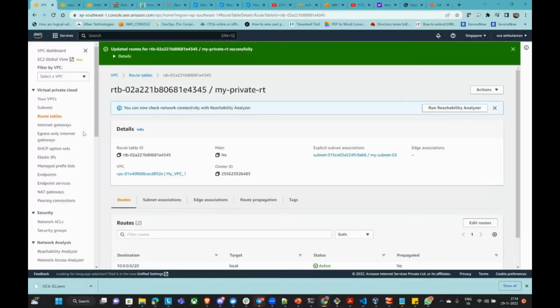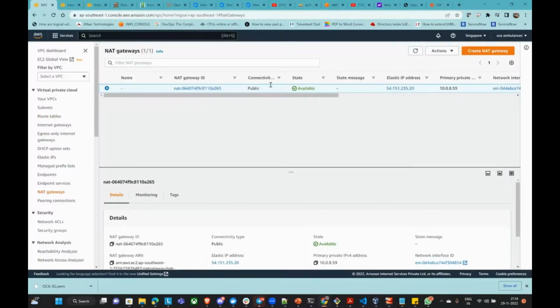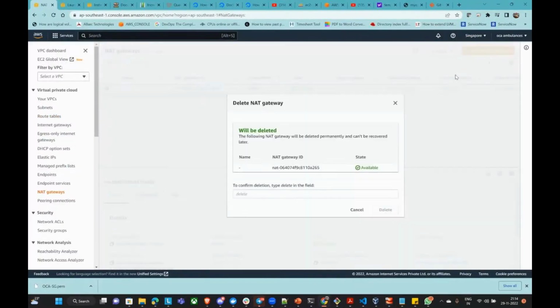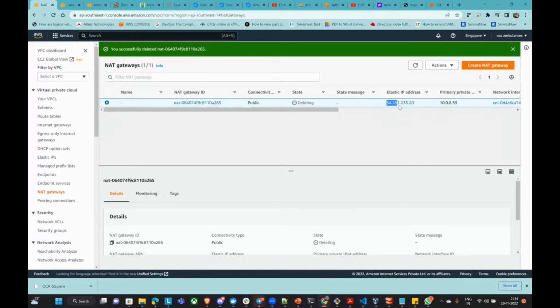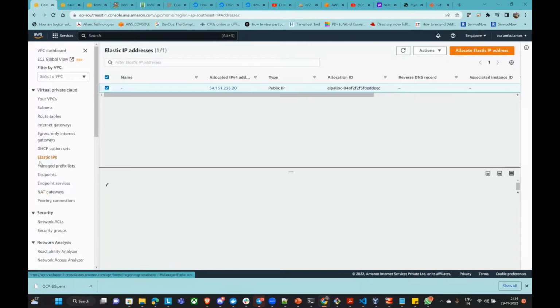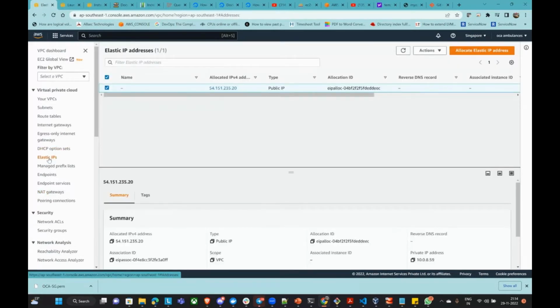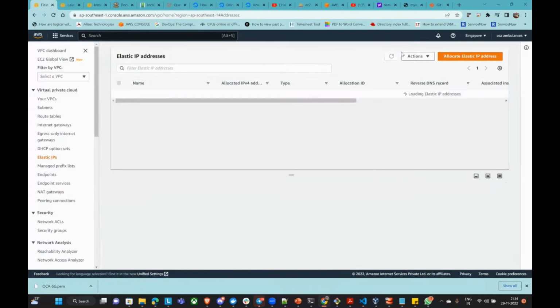Then next, you have to go here, go to actions and delete NAT gateway, and click on delete. So once you delete, you have to release this elastic IP address. Okay, elastic IP is nothing but a permanent IP which AWS provides to our resources. So where you can find this, under elastic IP. Okay, so you need to release it.